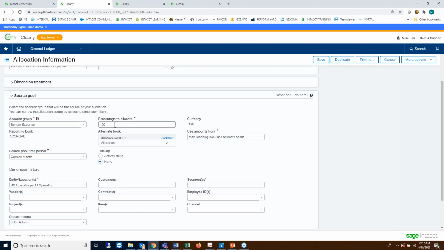That's required, and then we can determine how much of it we're going to allocate. You can allocate all of it. You might want to only allocate 90% of it, but whatever it is you want to allocate, you just stick it in there. Then there are the books that you can use, the different books that you have available. In this case, they're using the reporting book as accrual. They've added the allocations book, and they're going to use amounts from the main reporting book, which is the accrual, plus any amounts that might be in the allocation book. They're going to use those amounts to allocate. So benefits expenses will be everything that's in this account group, 100% of it is going to be allocated, and it's going to be 100% of benefits expenses that are in these two books.